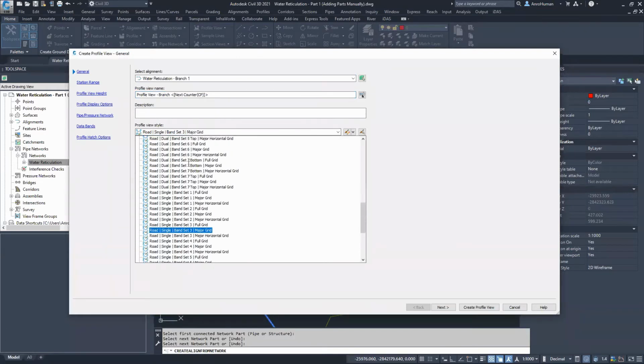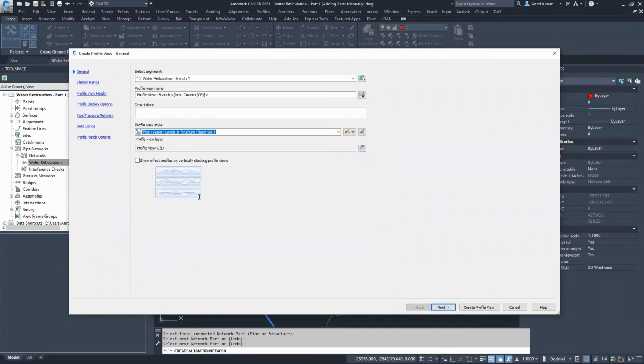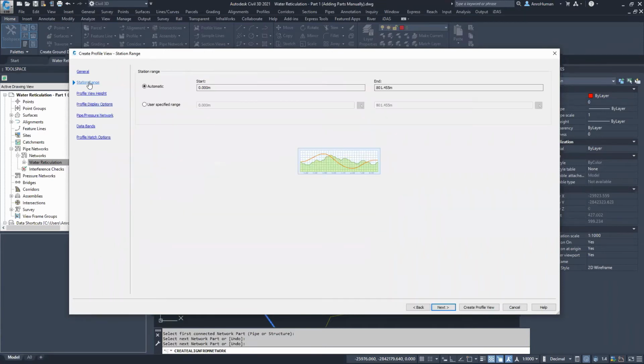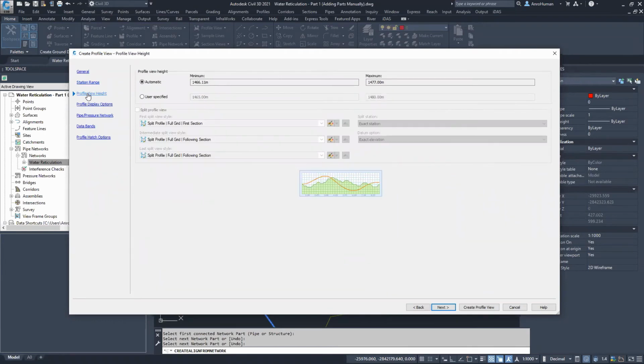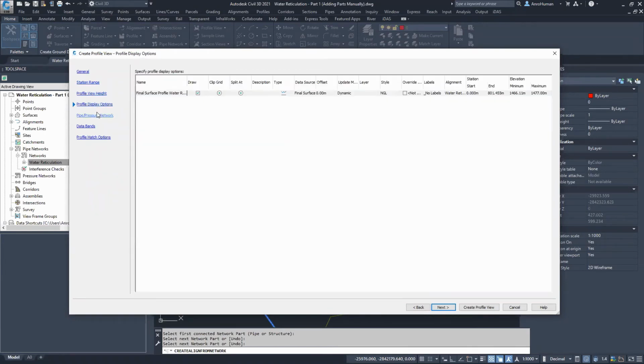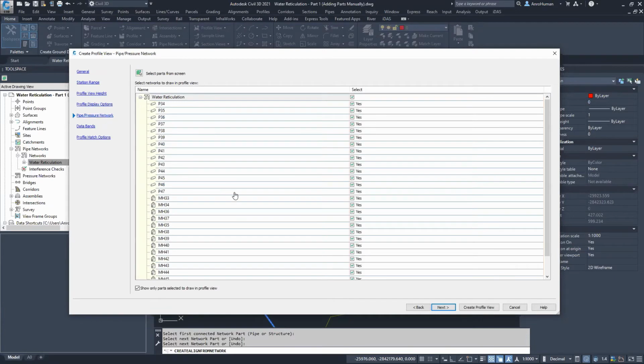My style, I do have a style for water. There we go. So levels at structure. And then my station range is fine. Profile view height is fine. My display options is fine. Type pressure networks, this just shows you exactly which parts are going to be displayed in your profile view. So you can untick whatever you don't want to see there.